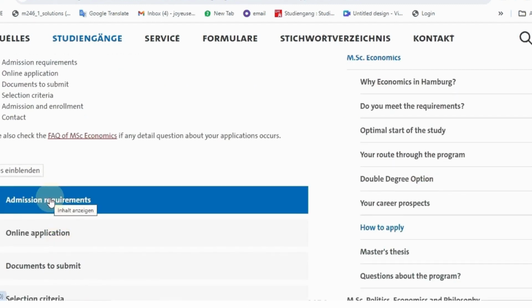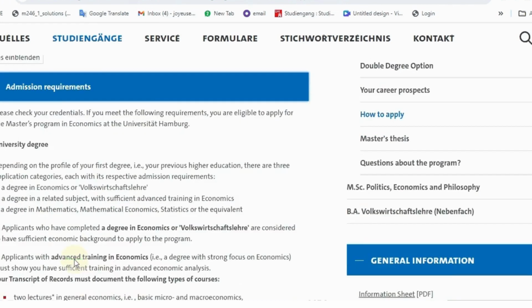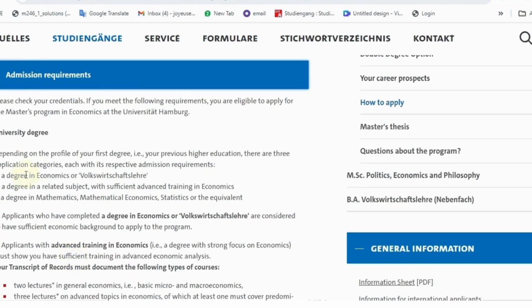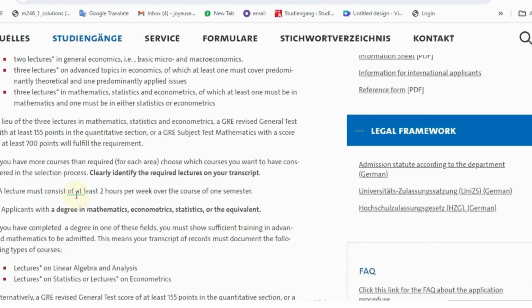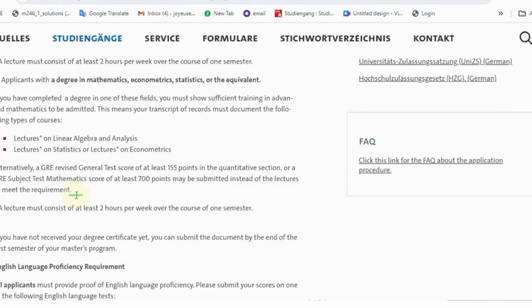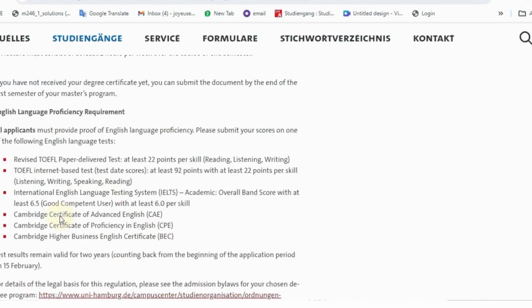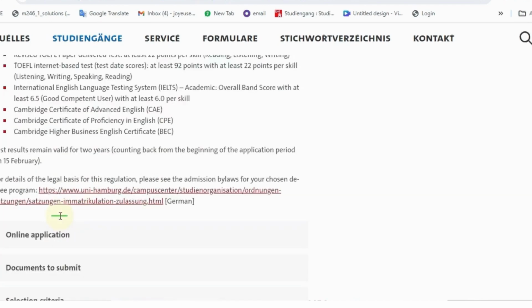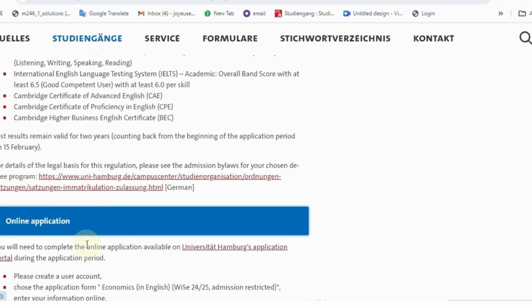Admission requirements, you can check admission requirements as I said above. You have to provide a degree, a first degree in English or in a related subject, and you read all of this information. For English proficiency, you read the kind of language which you need.